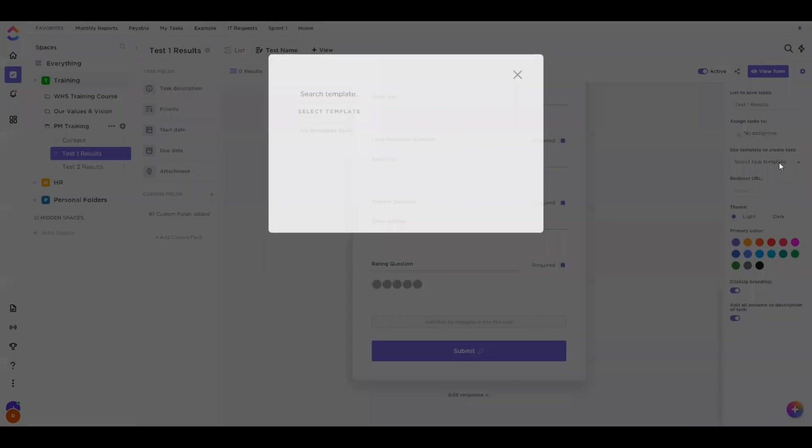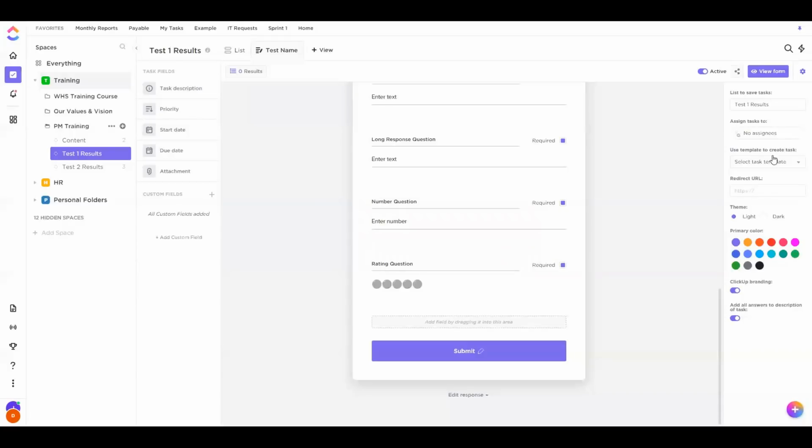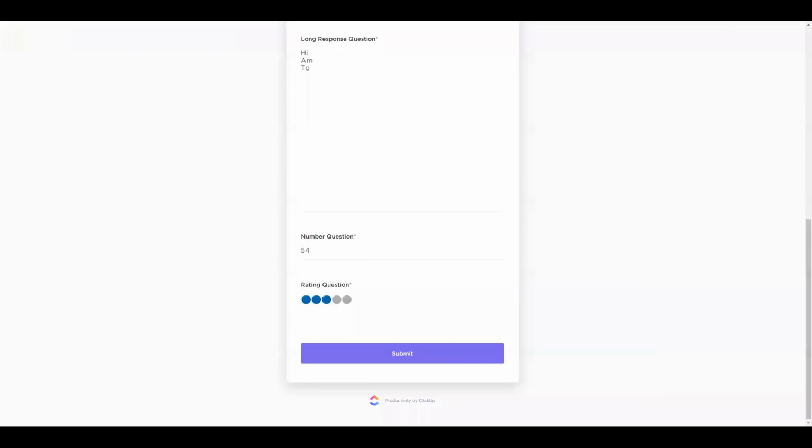Whether it should use a template. In this case, I'm not going to use a template, and whether the user should get redirected after filling the form. Some of these options, in fact, maybe most of them even, might be on the business plan. So just do be aware of the plans that you're on. And we can have a light theme or a dark theme for the form itself. Colors, if you have a certain brand color, whether or not the ClickUp branding appears down the bottom.